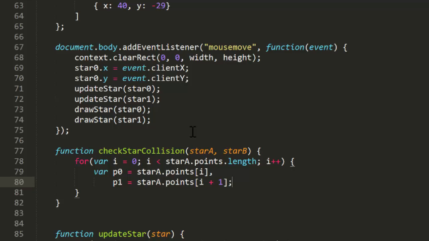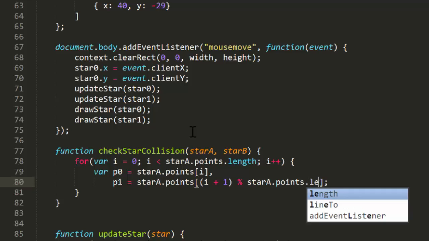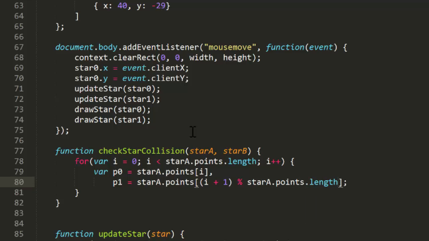Now, in the last iteration, points[i] will point to the last element in the point array, and points[i + 1] will point to one element beyond that. That's not good. What we want to do is get the pair of points that represent the last line, which is the last point, and back to the very first point. A trick for this is to use the modulus operator with the points array length, like this. Now when we hit the end of the array, (i + 1) mod points.length will equal 0. That's the index of the first point, which is just what we want.